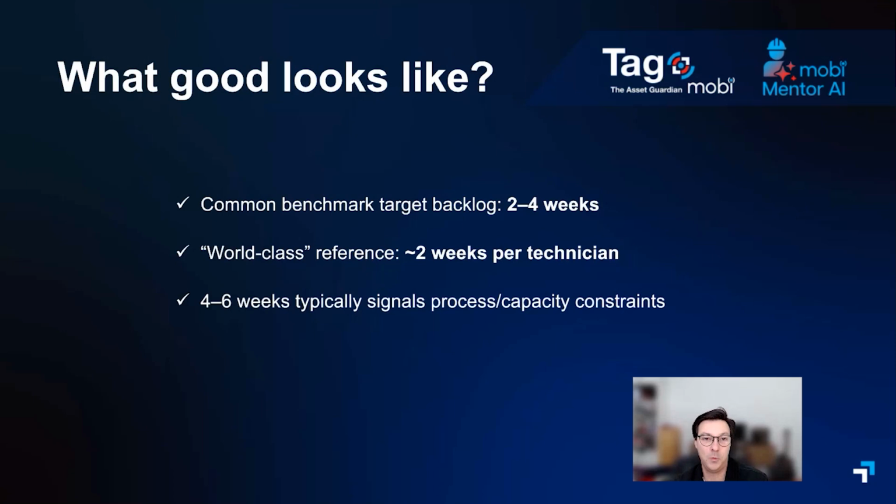And here, what does good look like? A common benchmark target for backlog would be 2 to 4 weeks. What I see most of the time is more this third bullet point here, 4 to 6 weeks. Typically it suggests some problem in process or capacity. Sometimes some of you have seasonality, so that could also affect it. But I'm curious to see what your situation is.